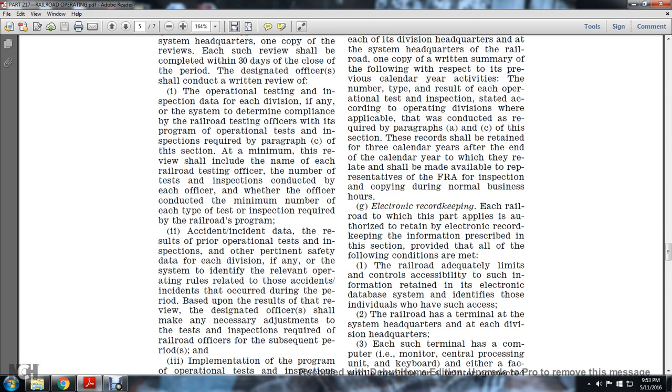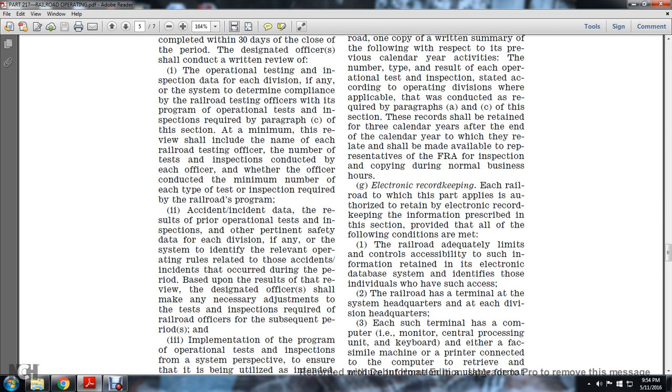Accident incident data that results from prior operational testing and inspection, other pertinent safety data on each division, and any other safety system identifying the relevant operating rules related to those accidents and incidents that occurred during the period. Based on the results of the review, the designated officer shall make the necessary adjustments to the testing and inspection required for the railroad officers in subsequent periods.